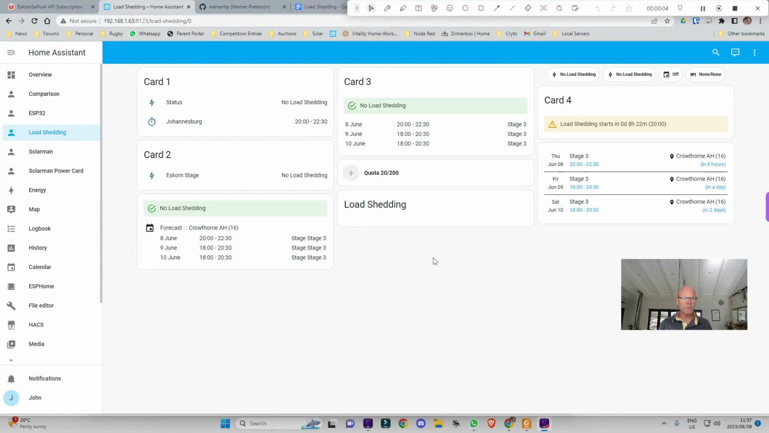In today's video I'm going to show you how to connect your Home Assistant to EskomSePush, so that you can get this great information on your dashboard. It'll tell you things like what the current load shedding status is, when the next load shedding is forecast for, and how many hours in time that's going to be. So if you find that interesting, please stay tuned.